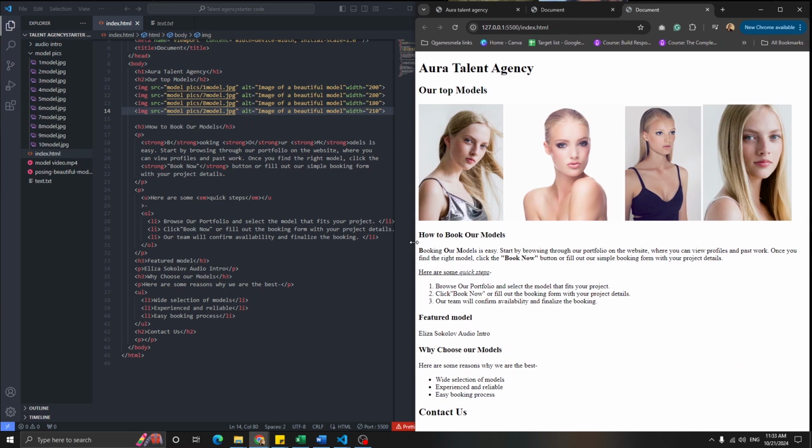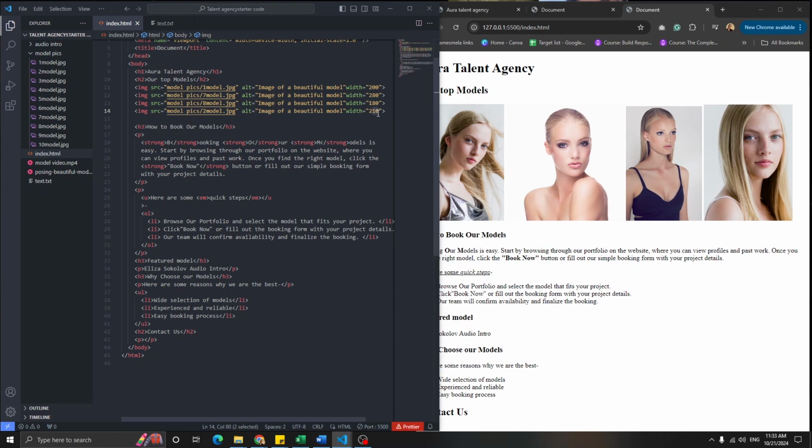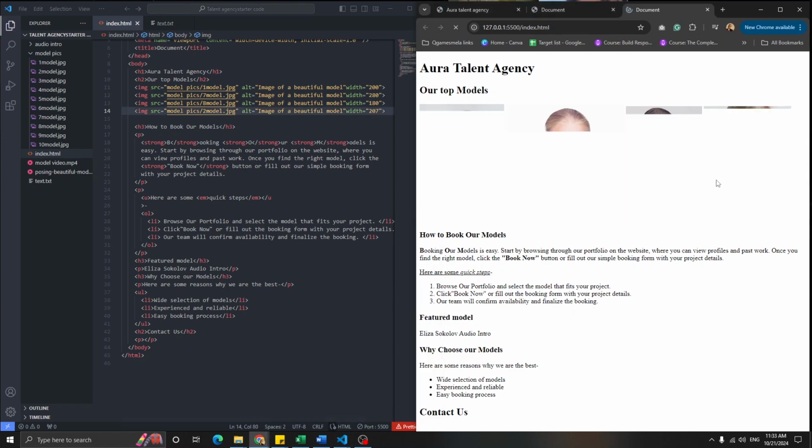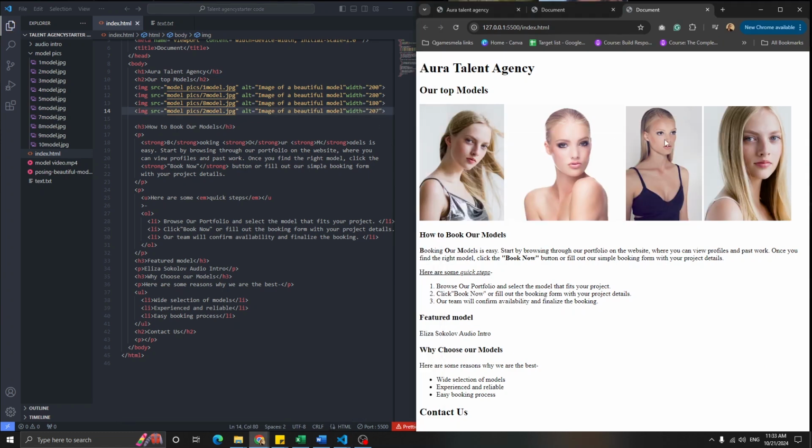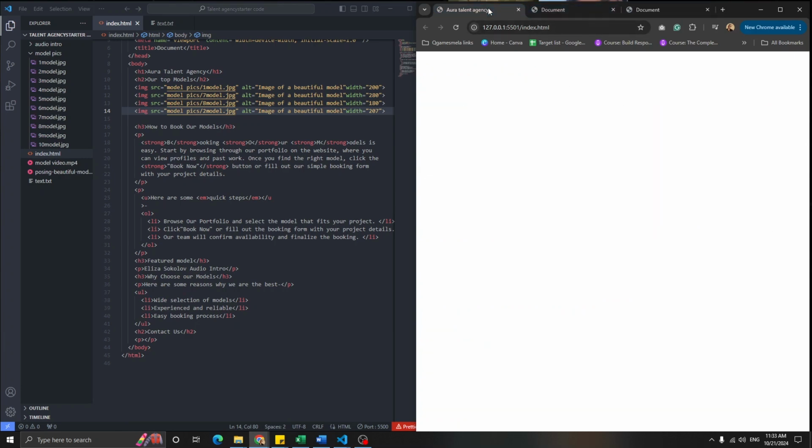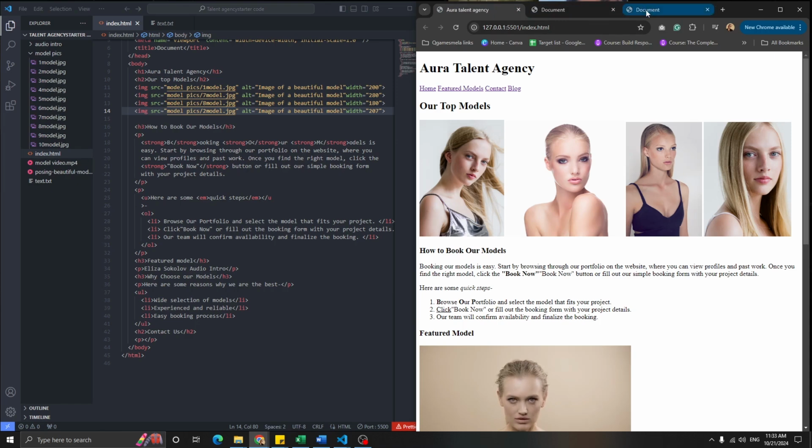I'm just going to expand the screen so that you can see that all these elements are actually in line. But we still have a little height difference here. So I'm just going to reduce it even more by 3 pixels, and there we have it. On 207 width, we have all the pictures of the models aligned in a perfect line. So there we have it. This is actually how we add images in HTML.